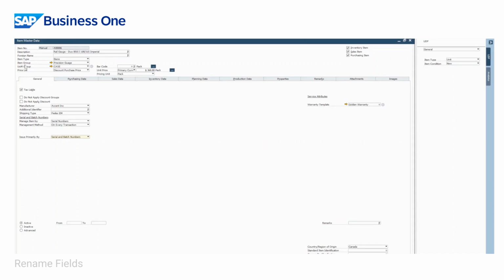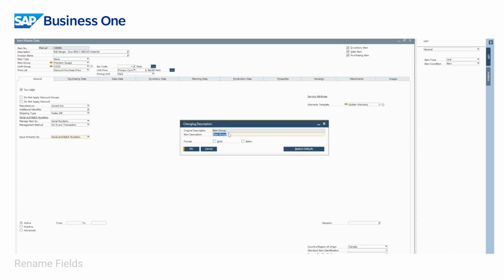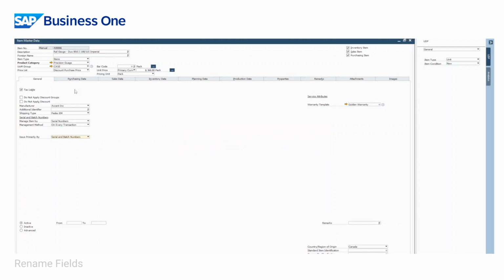In some cases, standard field names might not match your internal language. For example, you might want to rename item group to product category. This can be done by simply double-clicking on the field label and renaming it. This is a global change to ensure you're all speaking the same language. Now, when users see the form, it reflects the terminology your team is familiar with, making onboarding easier and reducing confusion.